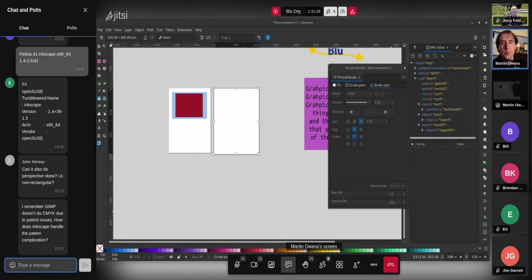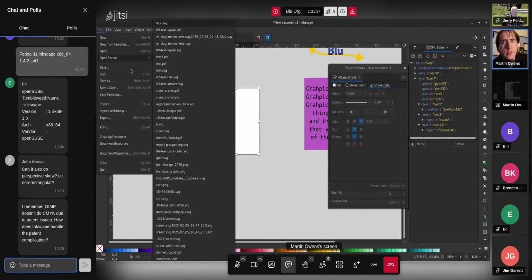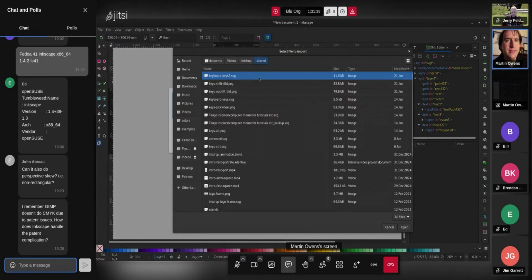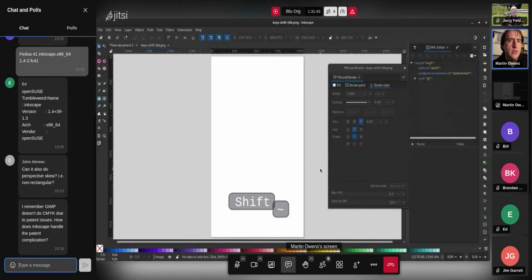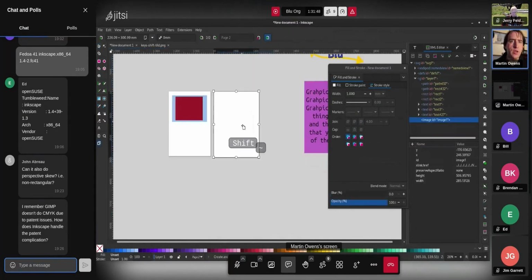Okay. Does that about cover everything? I didn't import any raster images, so I will just do that.